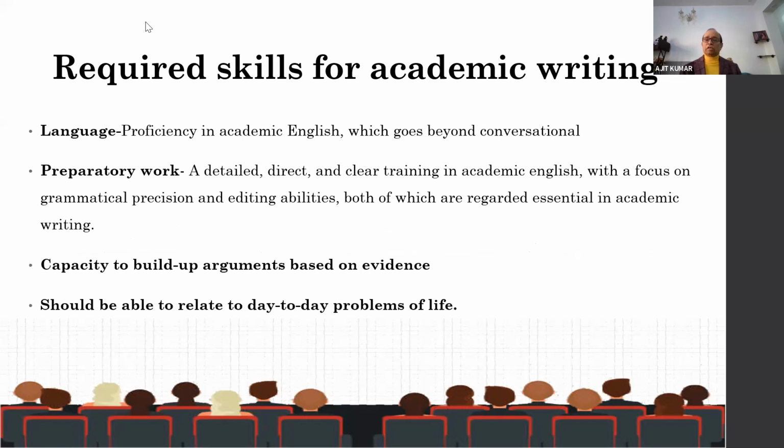Then normally, people ask what the required skills for good academic writing are, what qualities one should have. I would say, of course, academic writing is a serious business, and as I have been mentioning every time, it has to be taken up and treated seriously. But at the same time, don't make it too complicated for yourself. Don't think it is rocket science. It is very easy, provided you have the perseverance and the capacity to work hard and learn. You must have a few things for good academic writing.